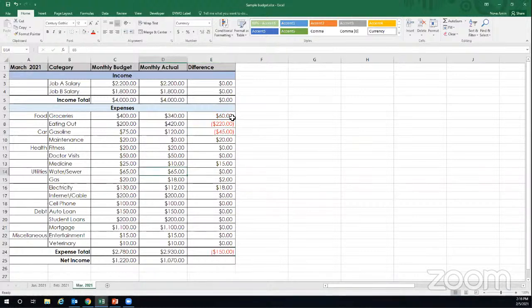Okay, so in groceries, we didn't go over, but eating out, we went a lot over. If we look back at February, it was just $5. If we look back at January, it was just $21. In March, it was way over $220. That's a lot of money that we overspent.